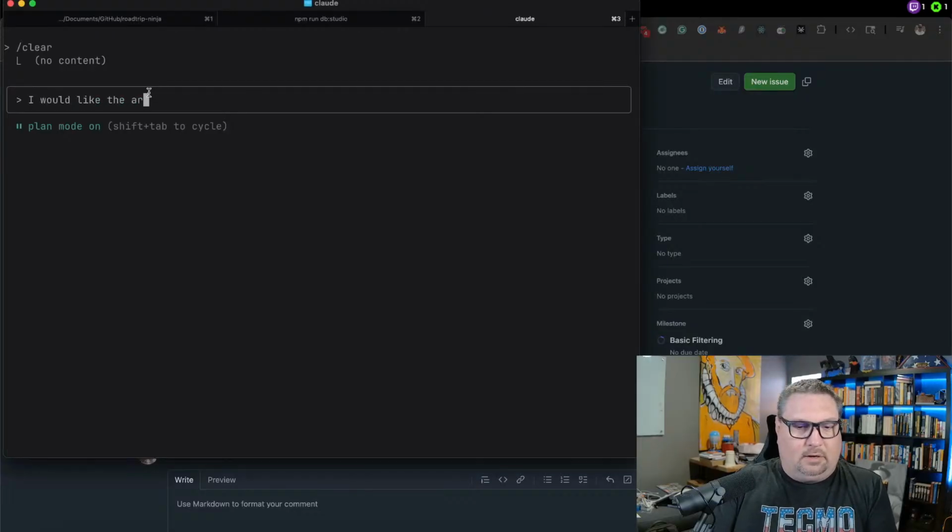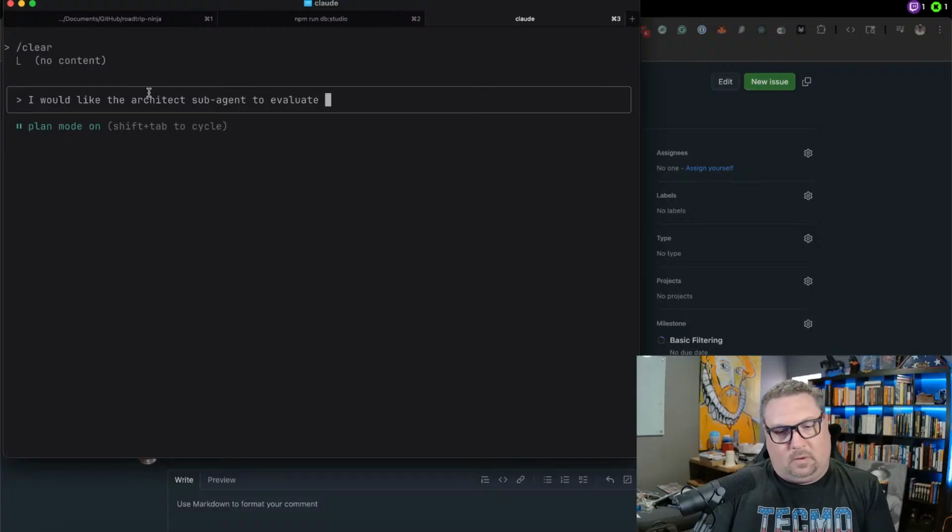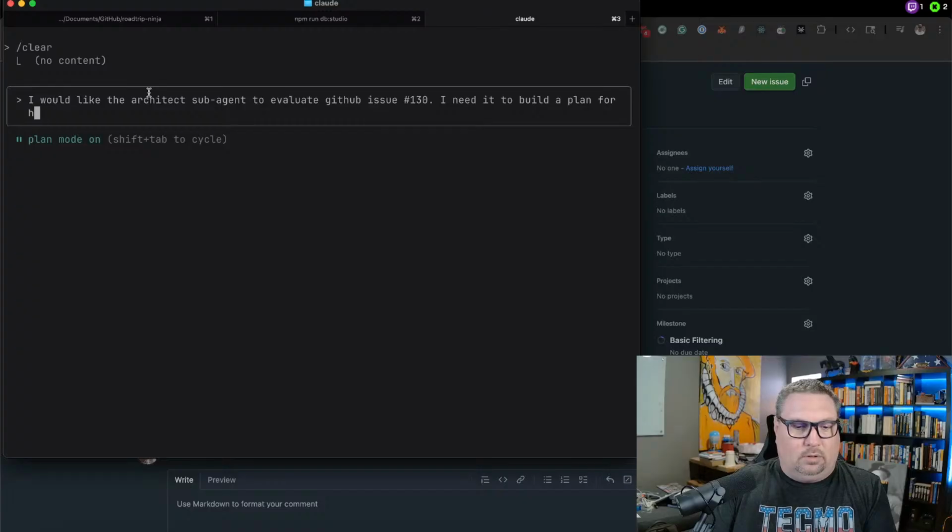I would like the architect subagent to evaluate GitHub issue number 130. I need it to build a plan for how we can deliver on that request and remain aligned with all of our patterns and practices in Claude.md.